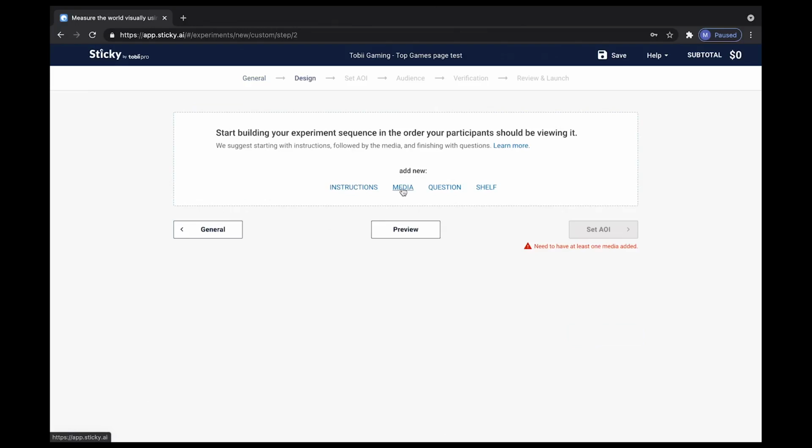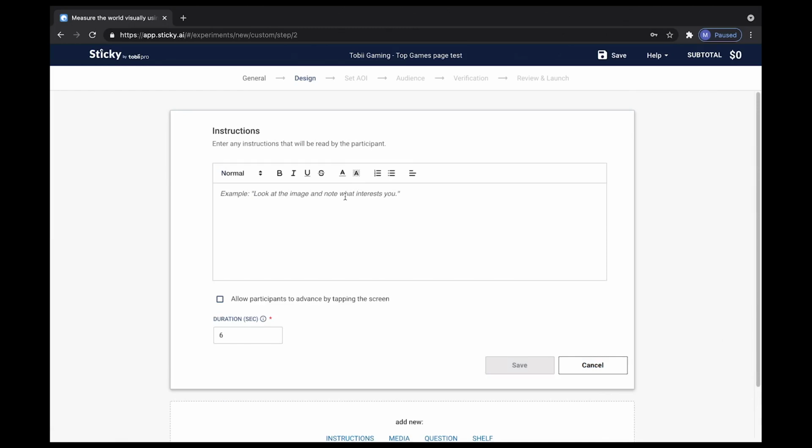In the experiment design stage, you can build an experiment as you would usually do using the different modules seen here. Most experiments start with providing instructions to the participants. You may choose to fast forward instructions by tapping the screen. Regardless, you will need to choose for how long you would like the instructions to be shown to the participants.